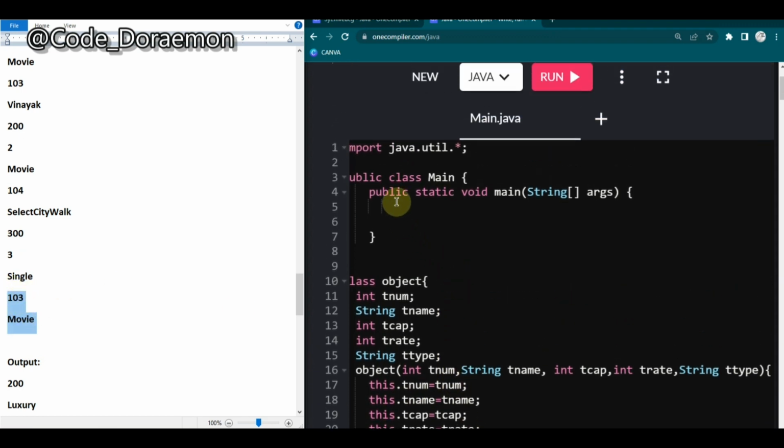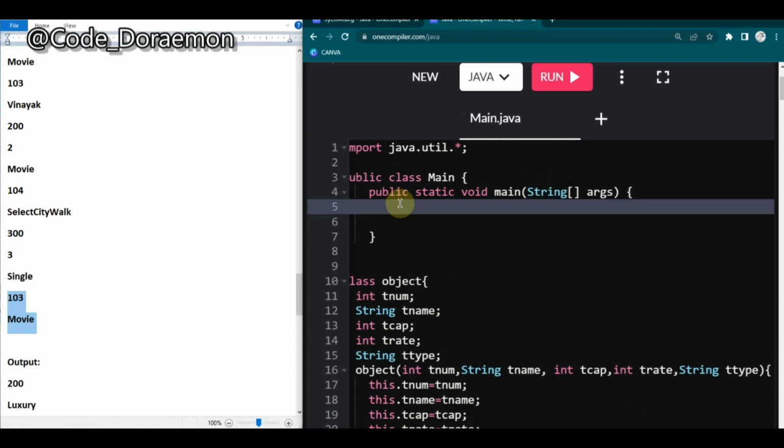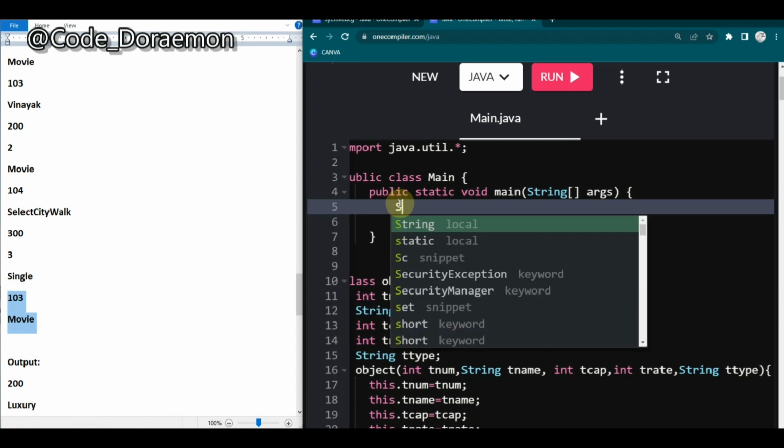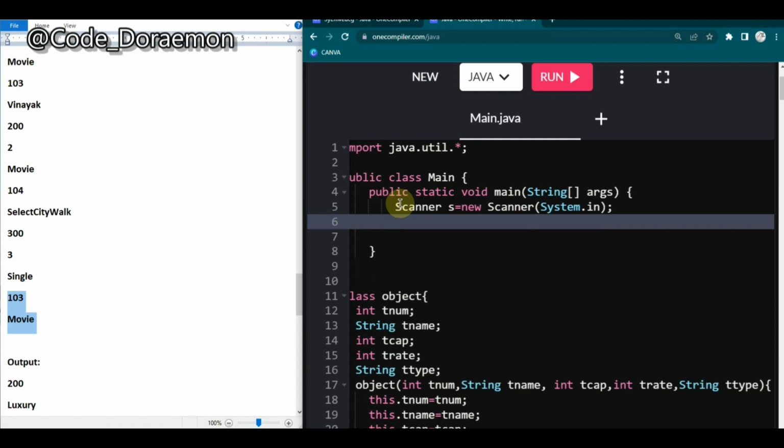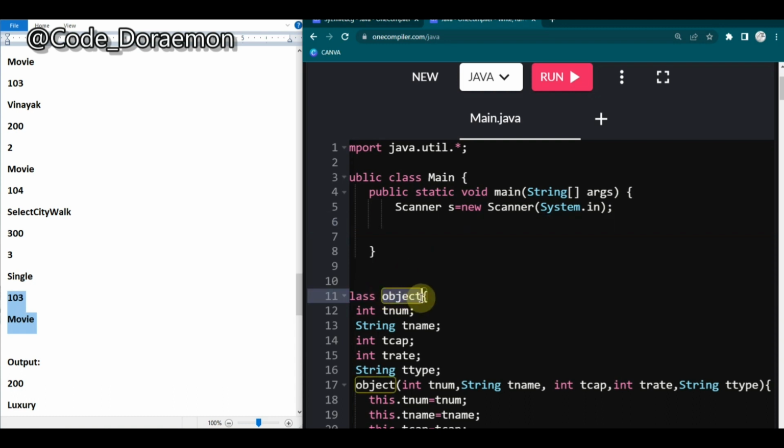So moving on to the main class. First we are going to declare the scanner class. Scanner s is equal to new Scanner, and inside this we have to put System.in. After this we also have to declare an object array. This object array will only hold 2 to 3 values in one single place. How we do that is, make sure you keep the object class and object array names similar, because we'll be using that name only.